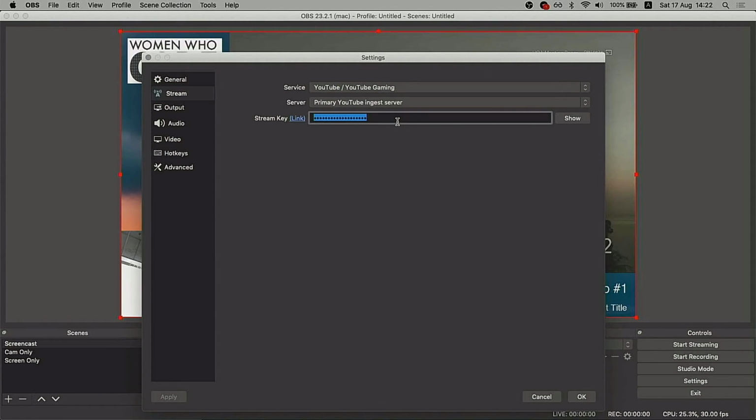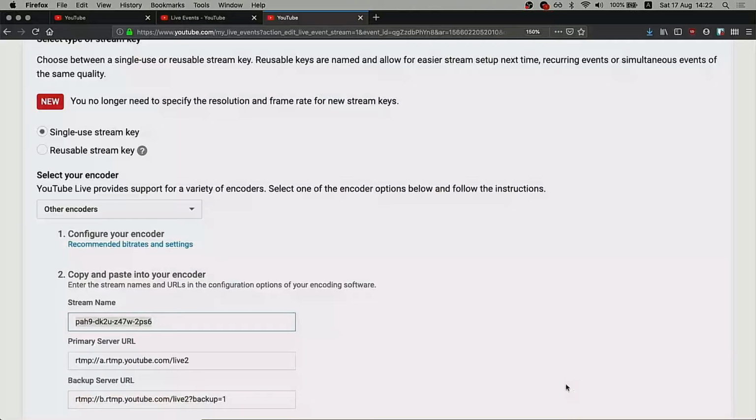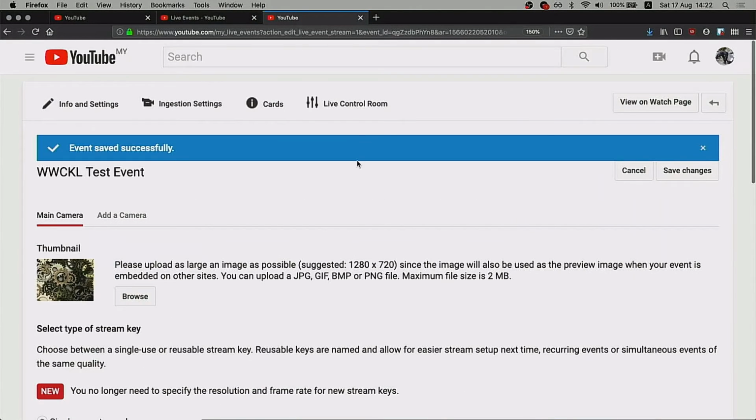I'm going to change the key. Just confirm it. Okay. So stream. I can start recording and you see that there is no extra CPU consumed. So let's go to live control room.